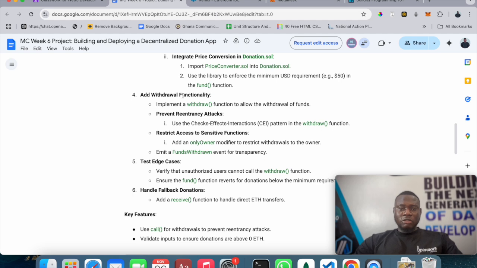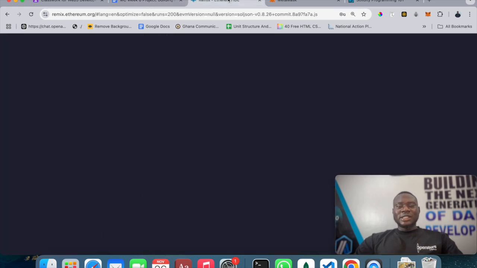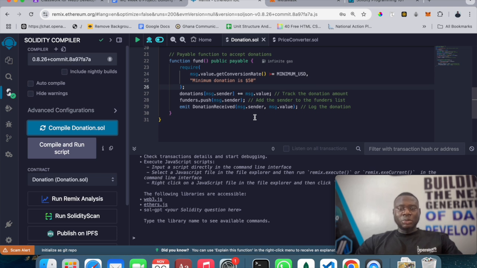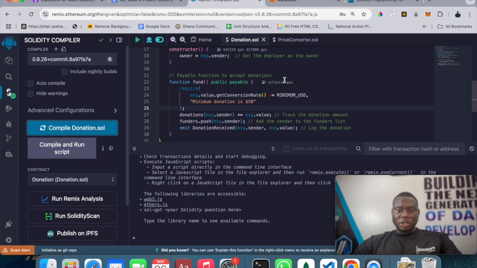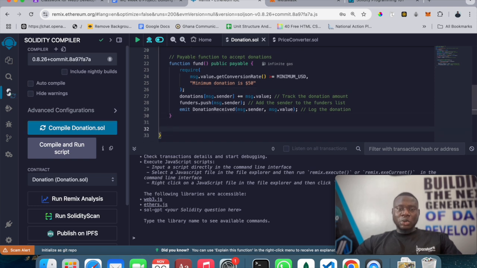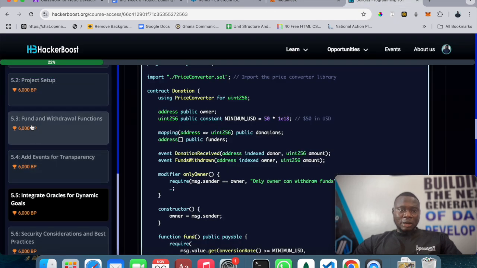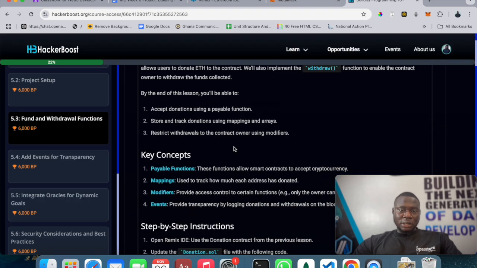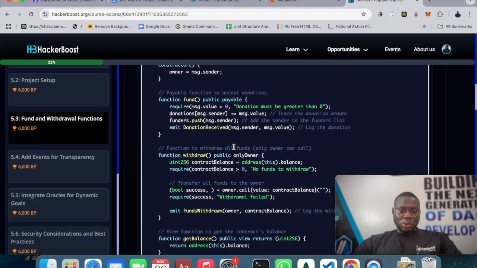Add a withdrawal functionality. All right, so this fund function will help you to input money or to donate money into the contract, but the contract owner will want to withdraw the money that people donate into the contract. How does that happen? You have to implement a withdrawal functionality, and that is what we're doing next. So this is a payable function. The next function we'll be implementing is the withdrawal function. And again, let's go back to fund and withdrawal functions. In this lesson we should be able to find the withdrawal function.